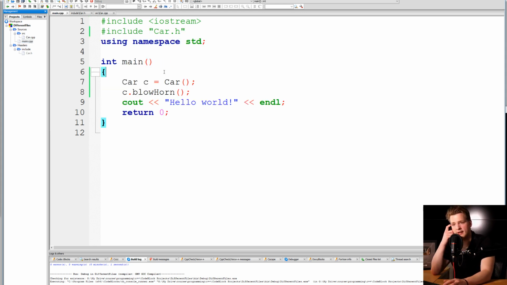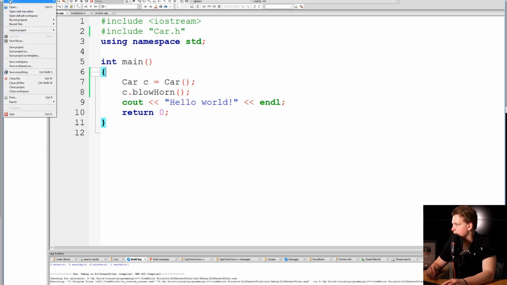So guys, I hope you understand how you can divide your program into several files. This is extremely important and will come in handy many times. So you go to file, new, and here you can create class.